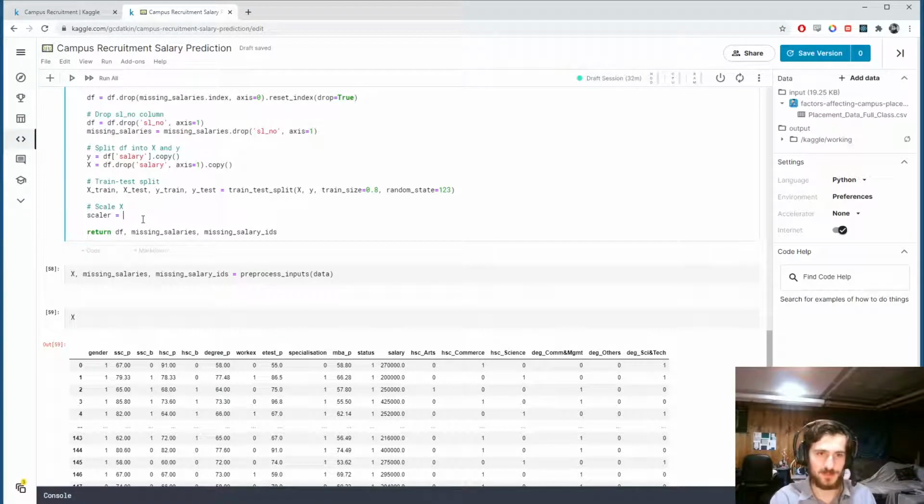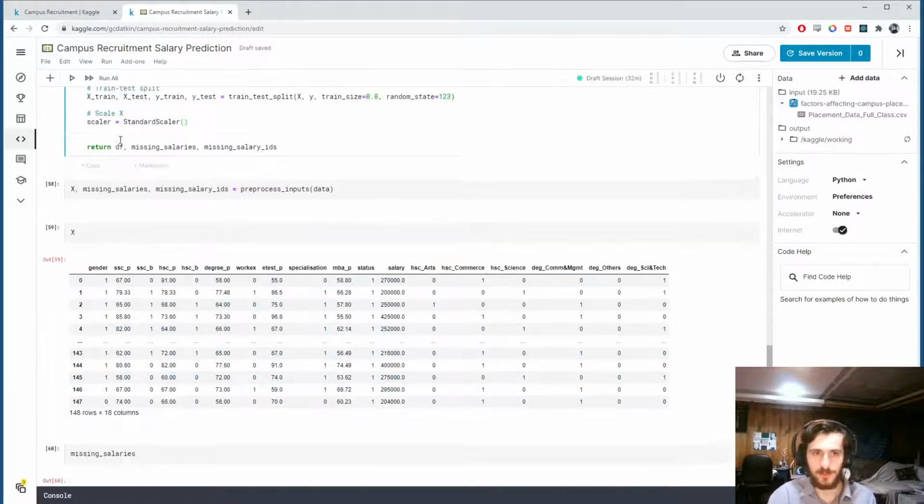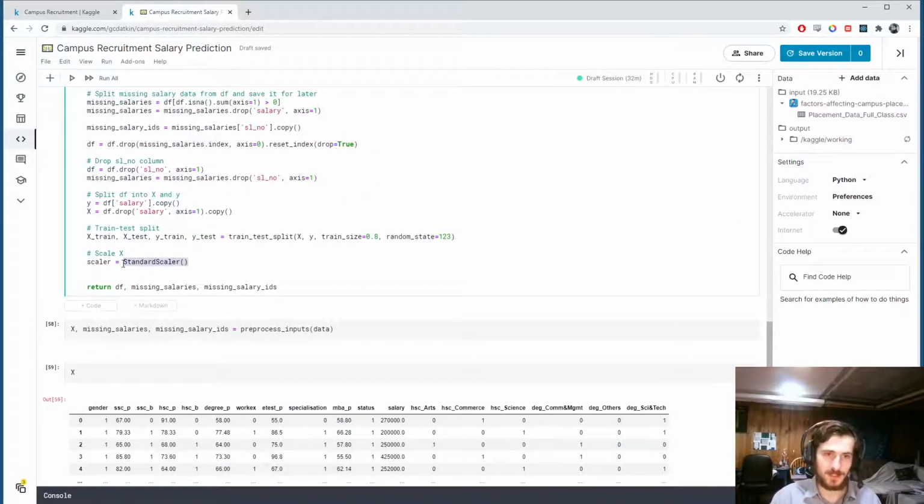In this case we'll use a standard scaler. I did import that from sklearn. And this will give each column a mean of 0 and a variance of 1. There are other scalers you can use, such as a min-max scaler, which will take the min and the max and set the min to 0 and the max to 1, so that all the values are forced between 0 and 1. But standard scaler is pretty good for all-purpose scaling.